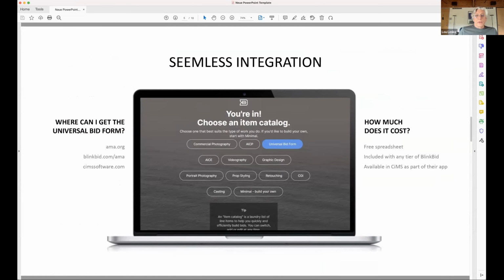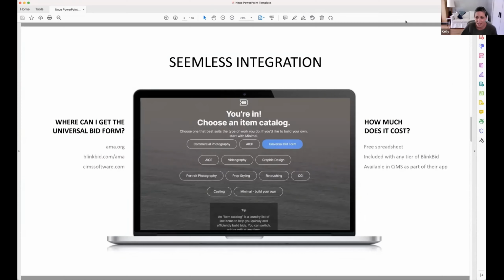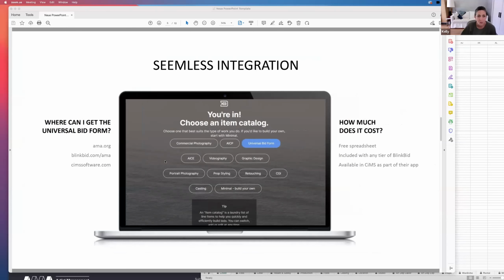And the way the universal bid form came about is we have it integrated in our software at BlinkBid. Sims is also integrated into their software, but we also have it available as an Excel spreadsheet that Kelly's going to show us. Yeah, I'm going to reshare because I'm realizing I wasn't letting you guys see my whole desktop.